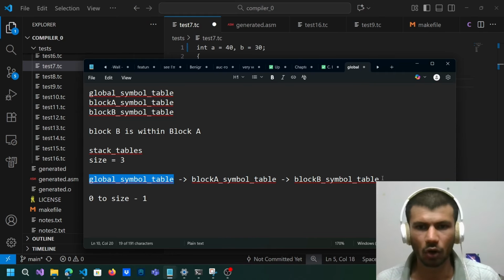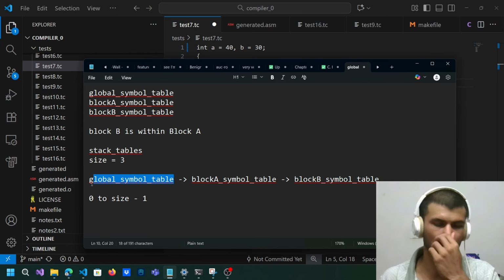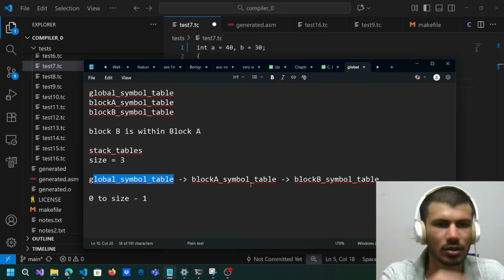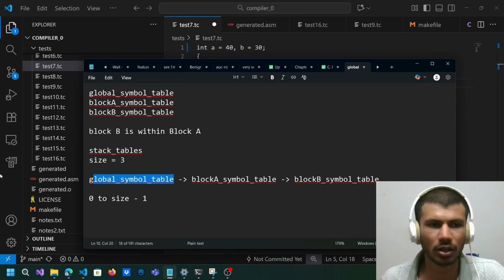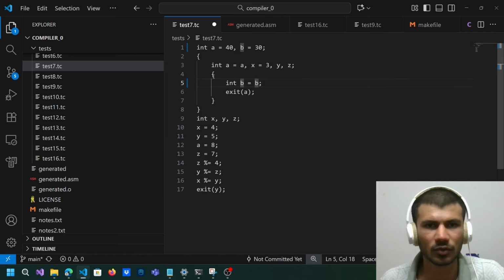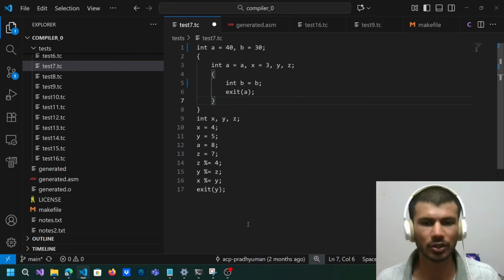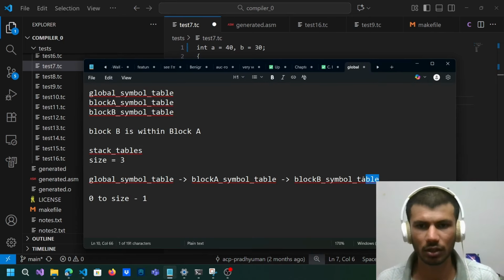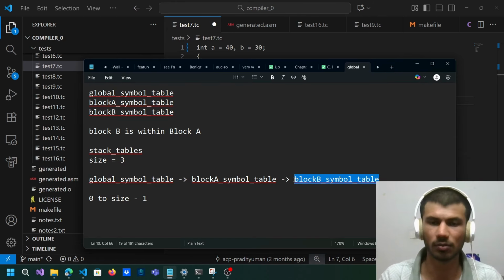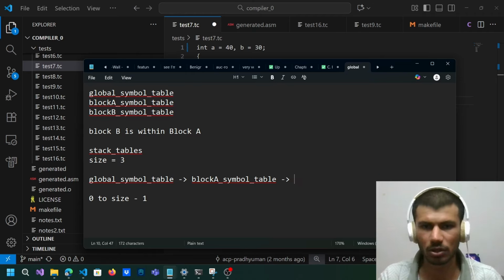So we need a for loop which would go from size minus 1 to 0. That's what I'm saying. So we need to have this. And when we get out of this block B, it should be destroyed. And when we are destroying, we are also destroying the tables associated with it. So block B table will be destroyed and size becomes 2.